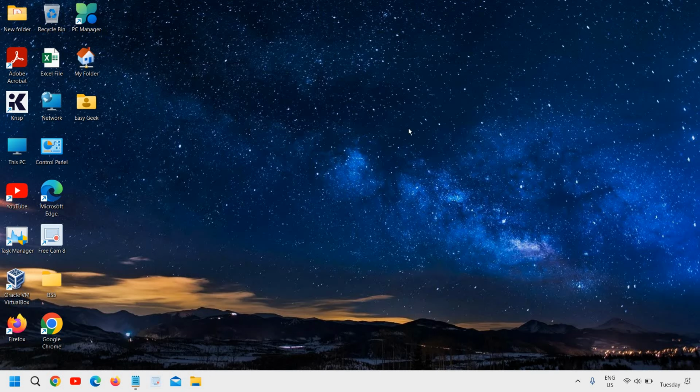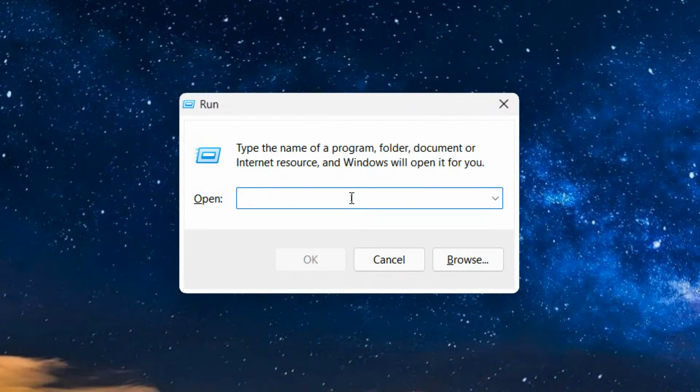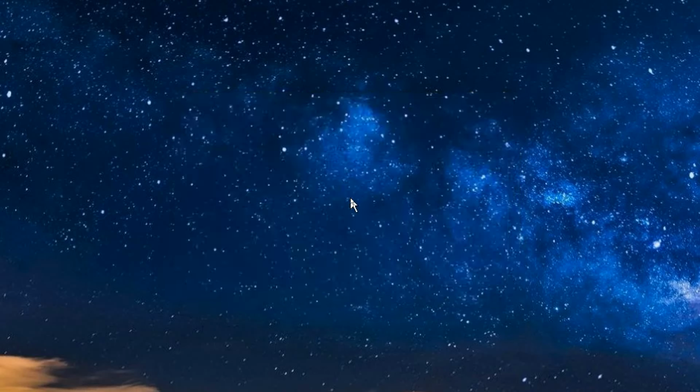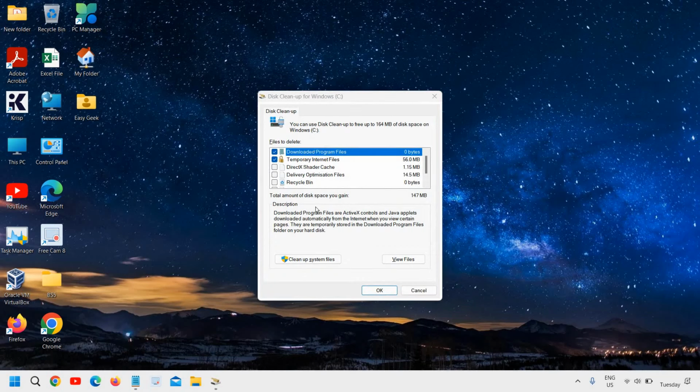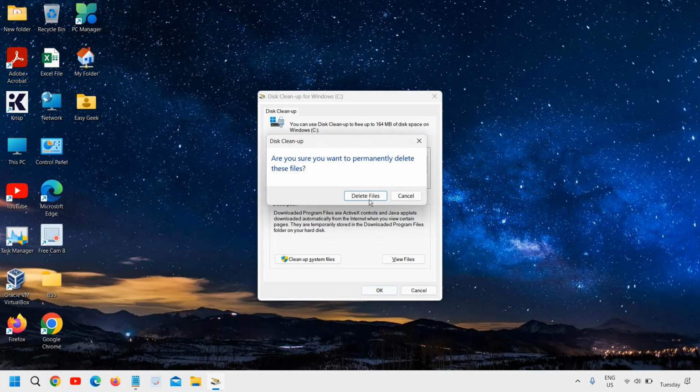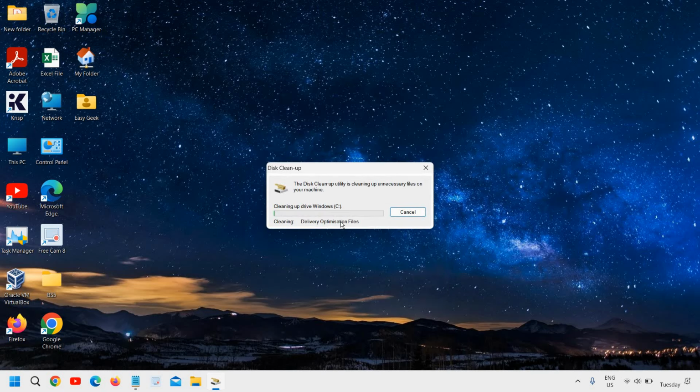Now we will move to the next command, which is my favorite, and that is cleanmgr. This is a system cleanup utility, disk cleanup utility. From here we can select all these unnecessary junks. Since it's a clean computer, I don't have much, but in your computer you might have a lot of temporary files, junk, and cache. So this is also a very handy command.